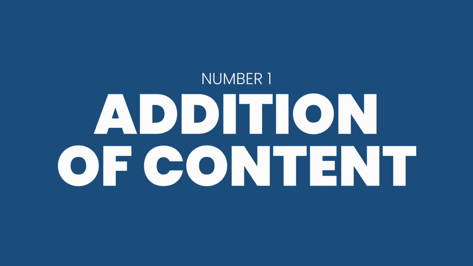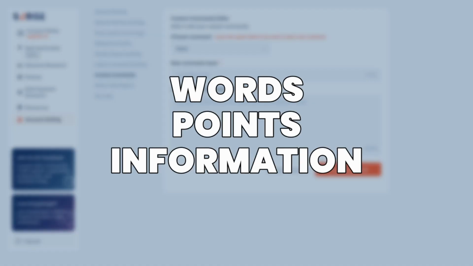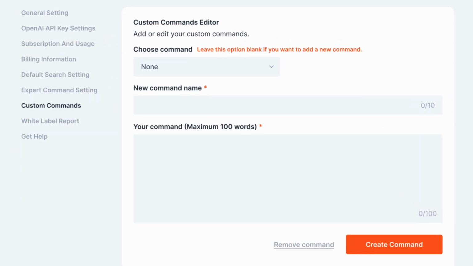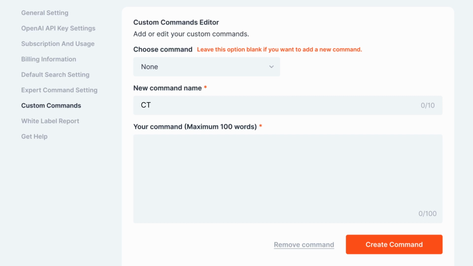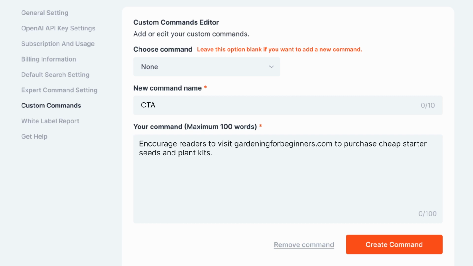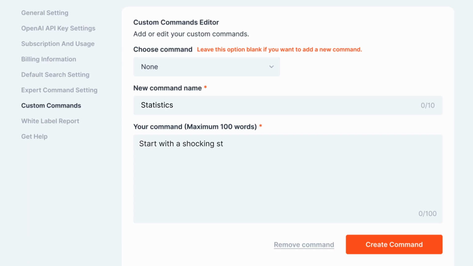Now, let's start things off with custom commands, you can make sure Surge includes specific words, points, or information you desire. Like, for example, including your brand name, as well as excluding your competitor's name, but we'll get to that in a second. A call to action to guide users on what you want them to do next. A personal anecdote for a more human touch. Or perhaps a shocking statistic to captivate your readers.